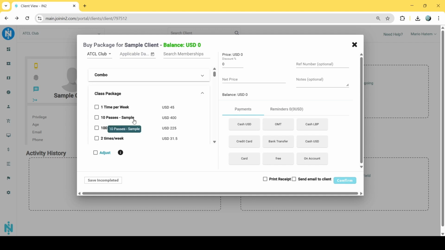Packages will be purchased differently whether they are a passes-based package or unlimited, or a pre-selected package. The passes and unlimited will be purchased accordingly, and the passes will be deducted based on the classes that the client attends. However, a pre-selected package will allow you to pre-choose the days that the client will attend, and that client will be booked in those days for the whole duration of that membership.